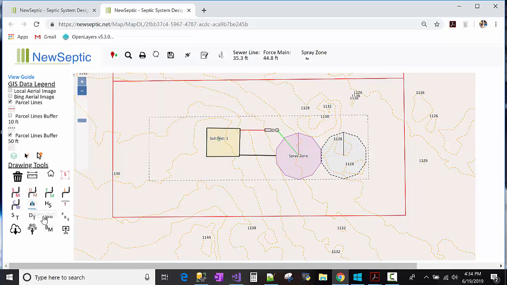You can add different features to it. You can add a benchmark, you can add a water well, you can add hardscapes, and that's it in a nutshell. You can add soil boundaries if you needed to show the county where a particular soil boundary was.